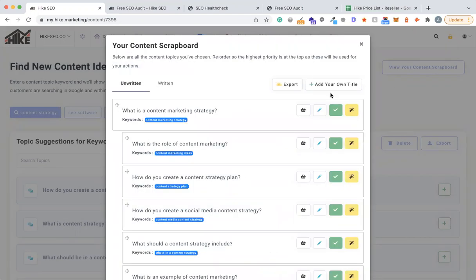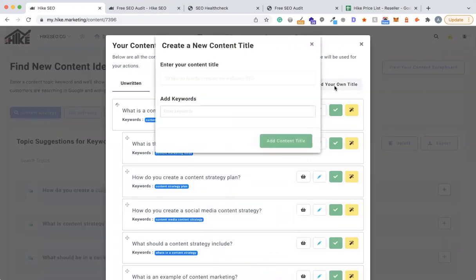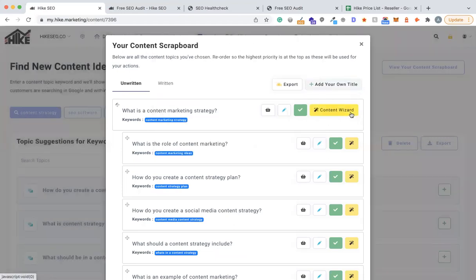But another thing you can do is add your own title. So if your client has asked you to write content around a specific title, then just add it in there. You can add keywords, for example, and then run the content wizard on that. So it doesn't just have to be on anything that we've suggested via the content idea tool. You can use it for any title that you want. So that can really help speed up time.